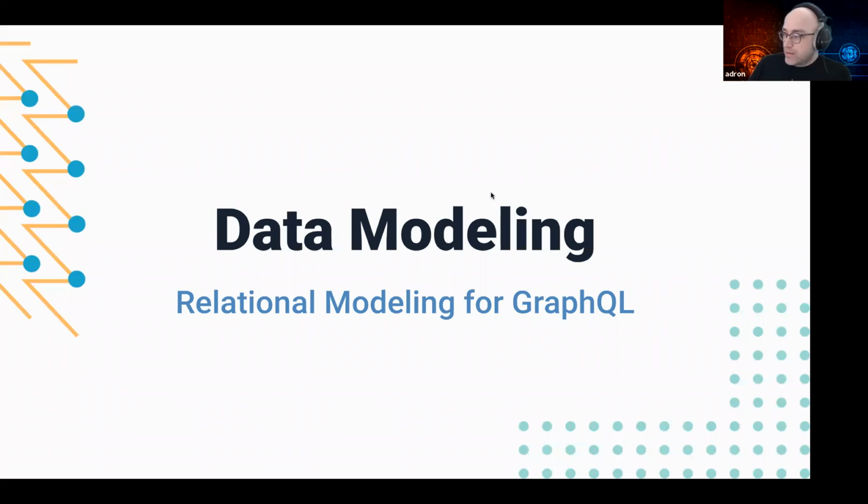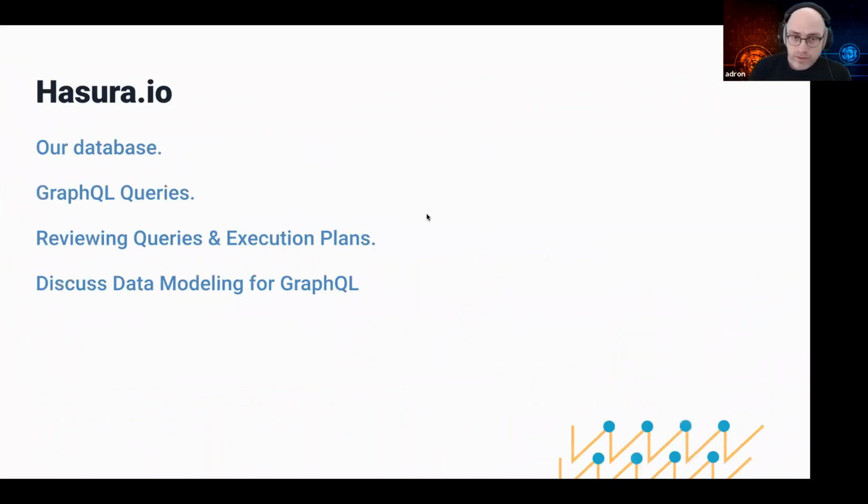With that, let's get rolling here. So we have our database schema. So we're going to get that running and actually get it built, executing some SQL. We're going to look at some GraphQL queries around that. We're going to review some of the queries and the execution plans of those queries, put some data in the database, things like that. We'll further discuss the data model and how that would or wouldn't apply to the GraphQL.